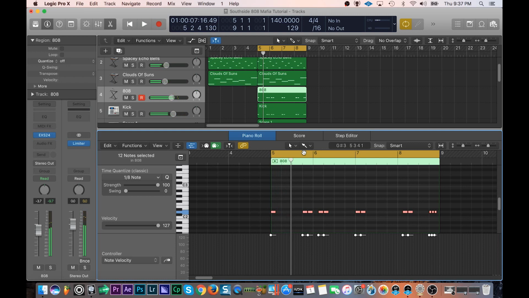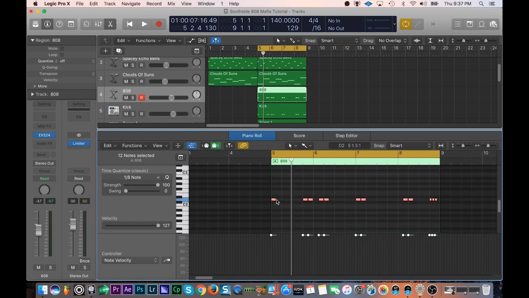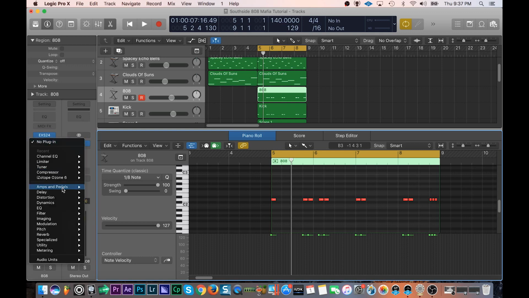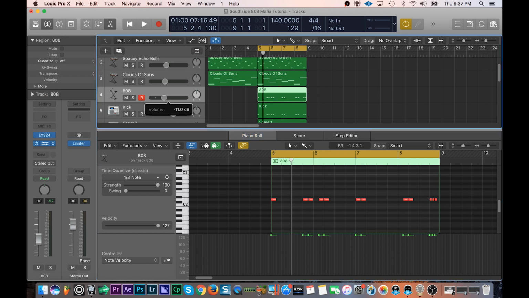All right, now it's in key, and it's in the same rhythm as the kick drum. But maybe we want to change it up a little bit, so we'll add some slides to it and bring some distortion in it. Let's use some distortion first, so I'm going to use Distortion 2 like that. It's set to nasty, and then we're going to use the pre-gain and bring it all the way up. Bring your volume down though to compensate for that.